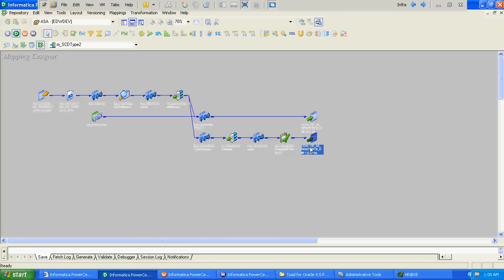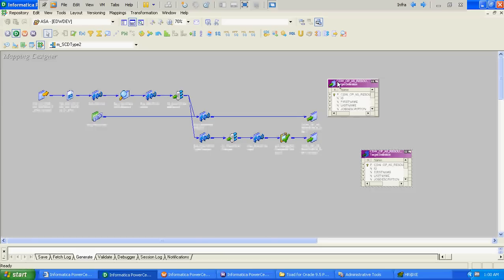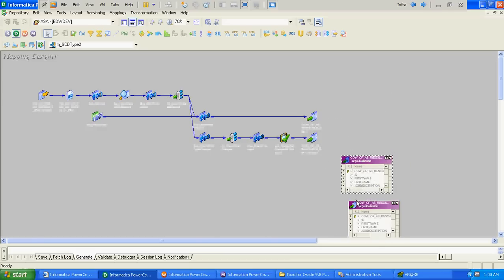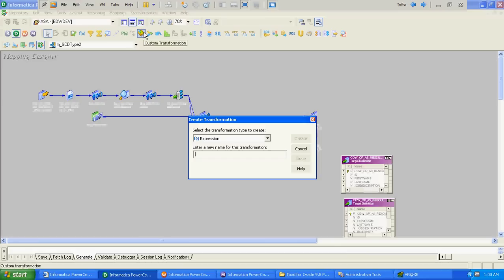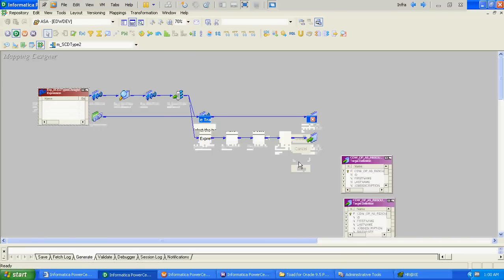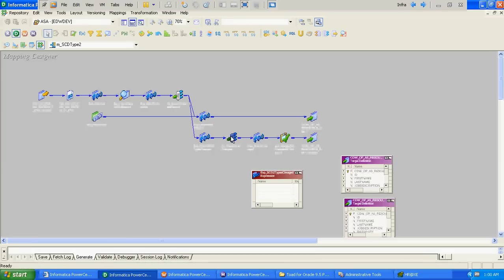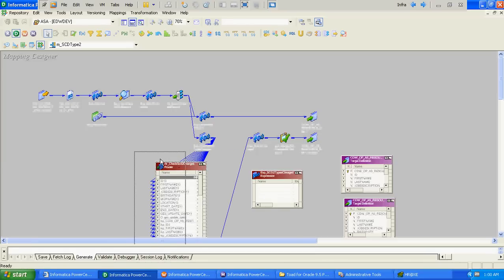For that we'll require two additional targets. We'll add one more expression after this, and clear all the ports.